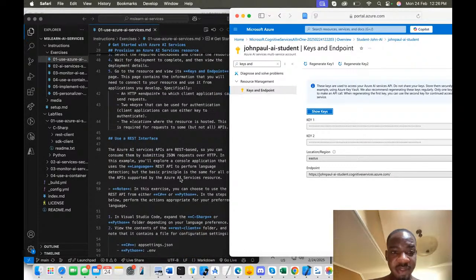So we're going to use a REST interface. I think REST is read, edit. Let's look up what REST means.